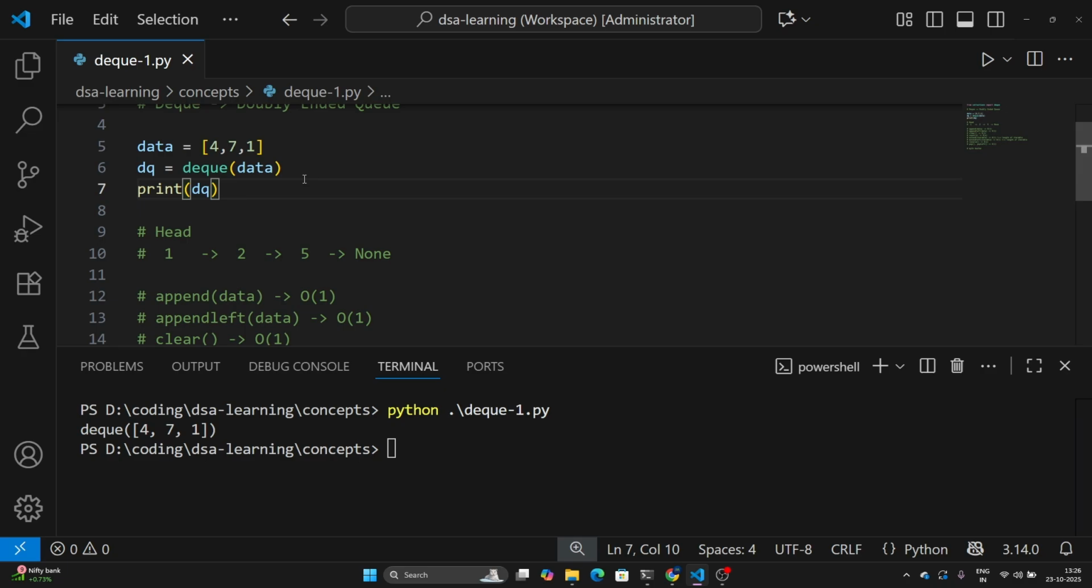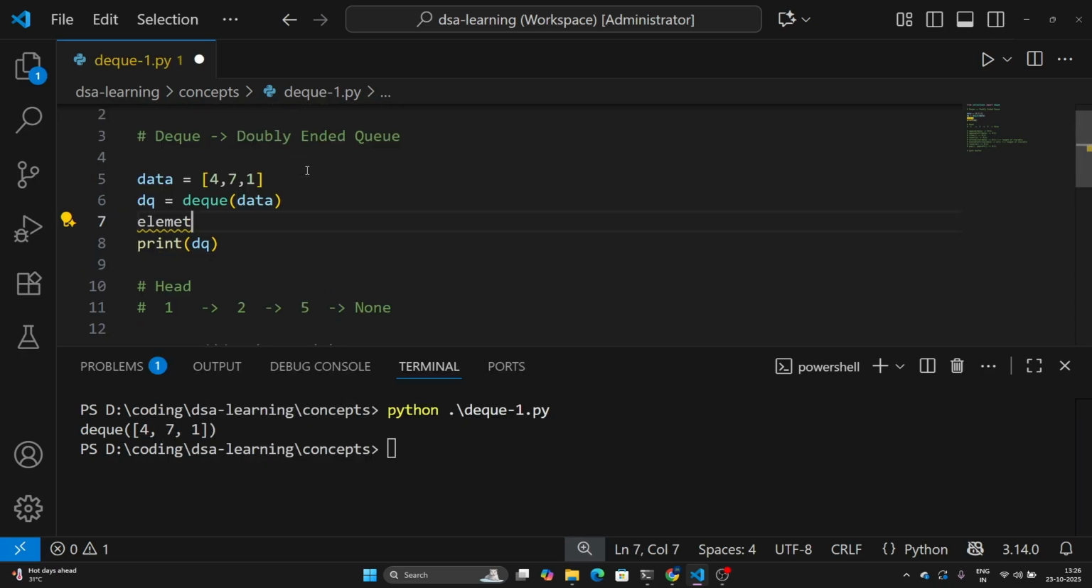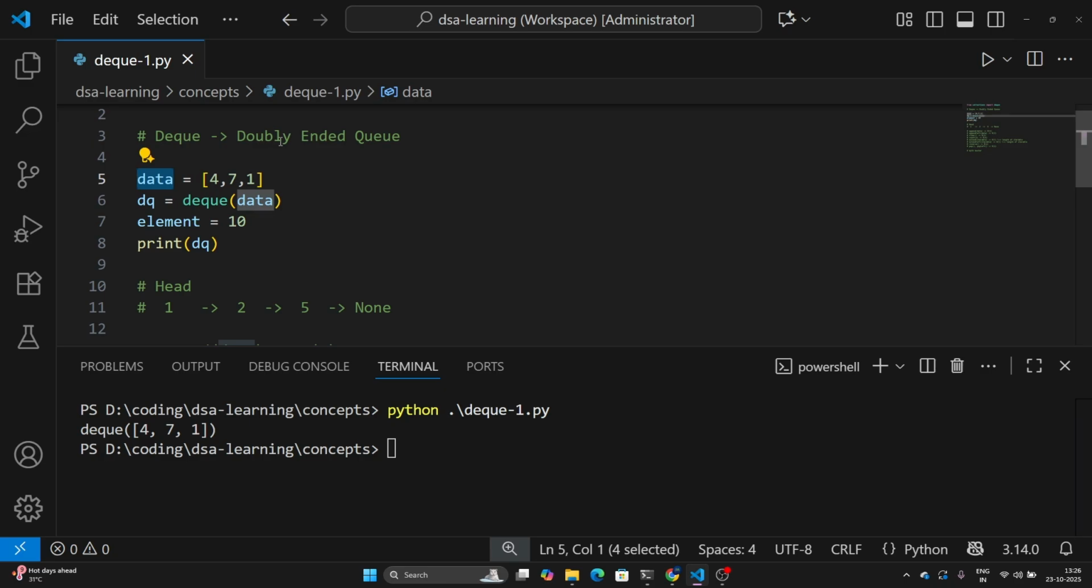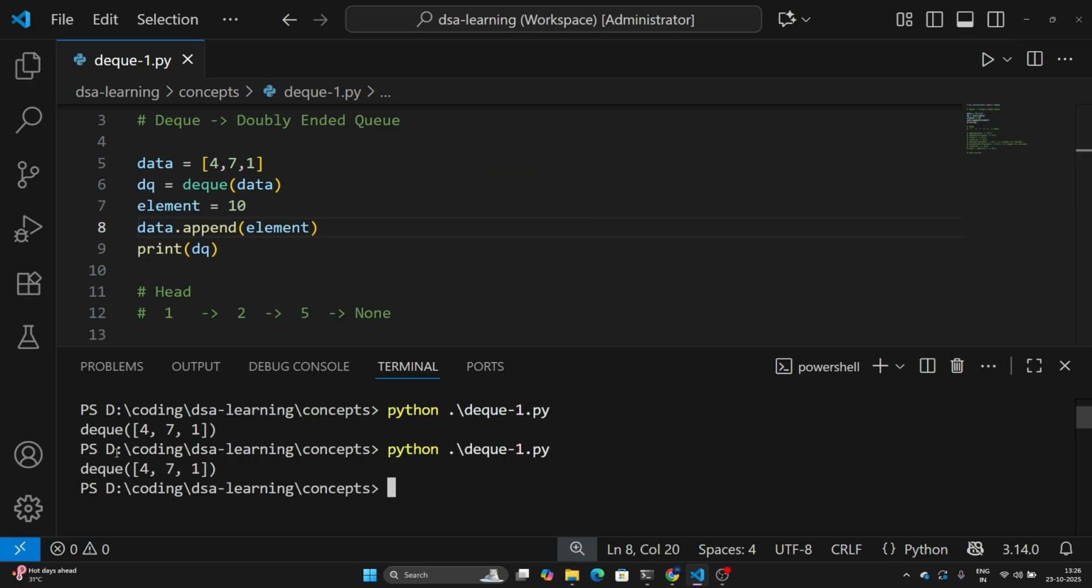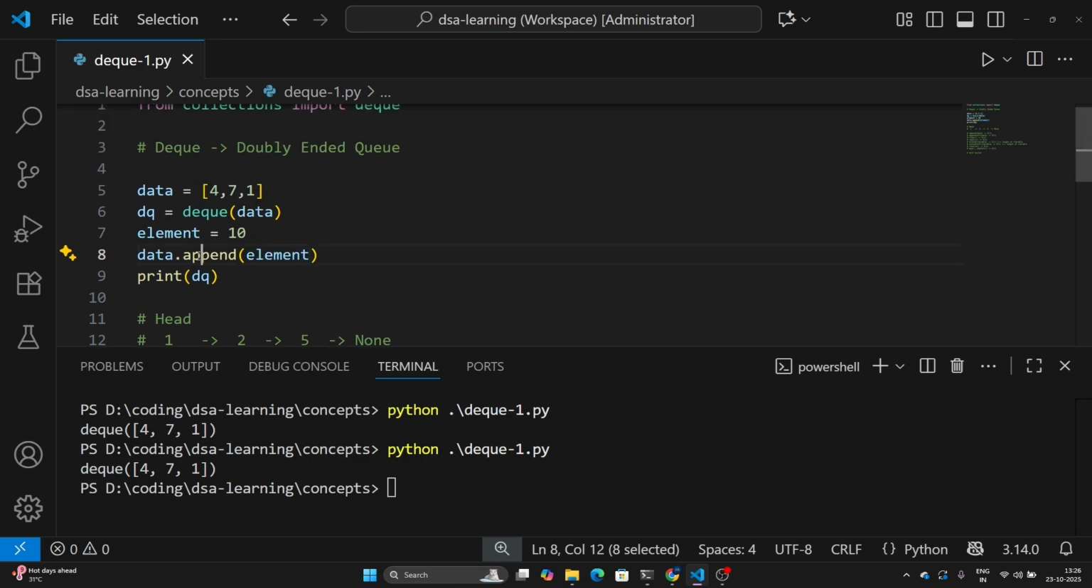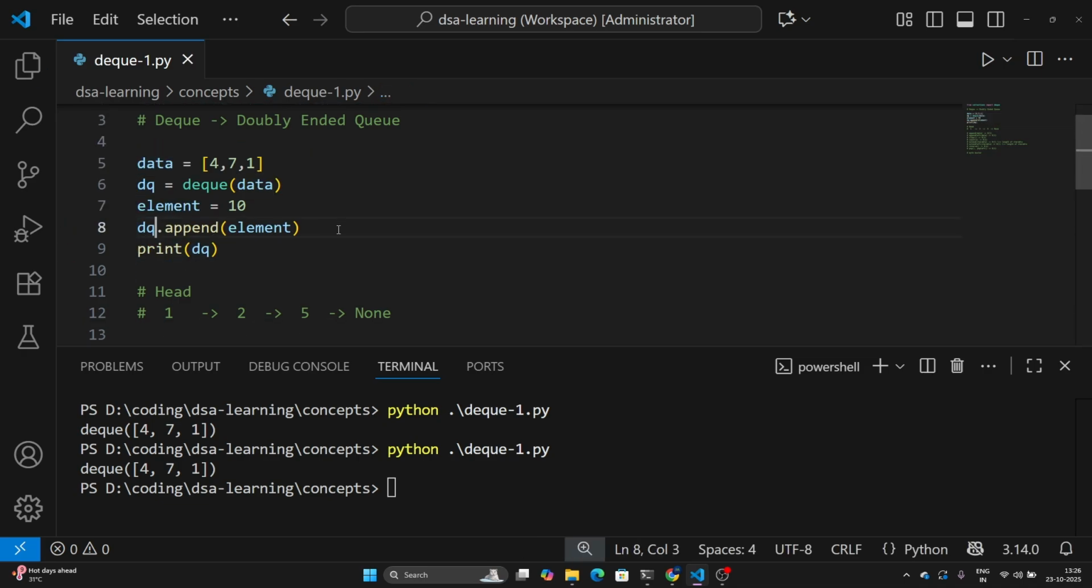So let us say we have one more element. Let's say the element is equal to 10, and I want to add this element at the last, so I can say data.append(element). And now if I print the deque again, you will see that, okay, it is not appended. That's fine. Let us see why it is not appended. We have done data.append. It should be dq.append, not data.append. So dq.append(element).